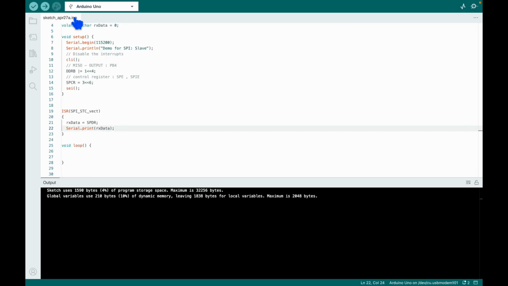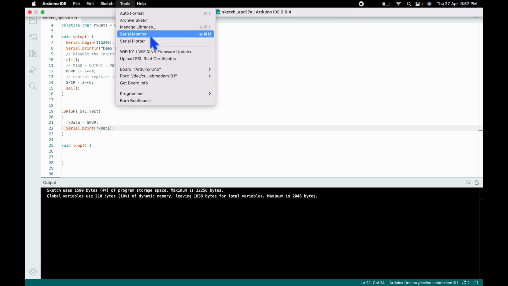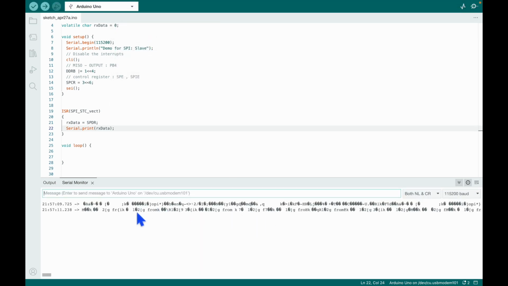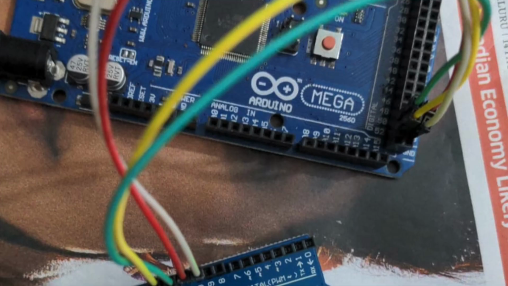Okay, I've connected the board. USB connection has come up. Yeah, I've downloaded. The connection I already made. Let me open the serial monitor. Yeah, you can see some junk data is coming over here. So why is it so? Data is coming, but it is junk. That is not the proper data.